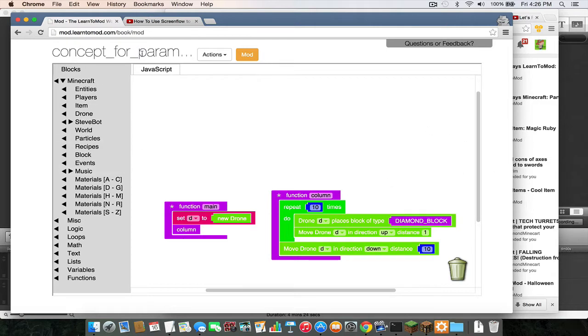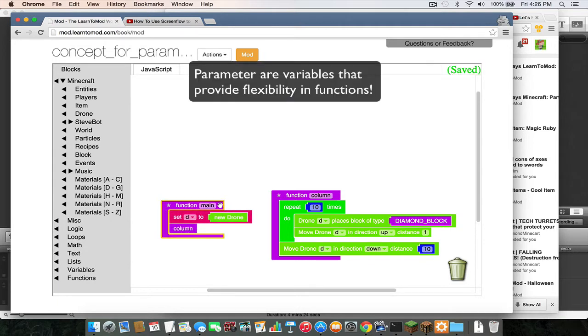In programming, a really awesome concept and tool called parameters. Parameters are special variables that allow you to have certain points of flexibility in functions when you call them. If you don't really know what a function is or what a variable is, I would definitely recommend starting with those concepts and those badges.